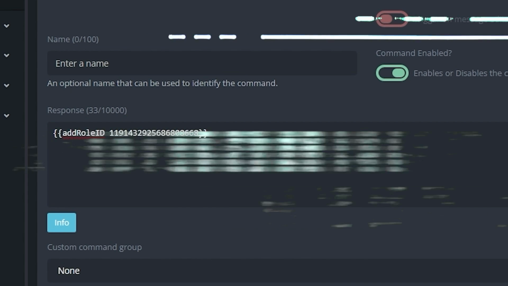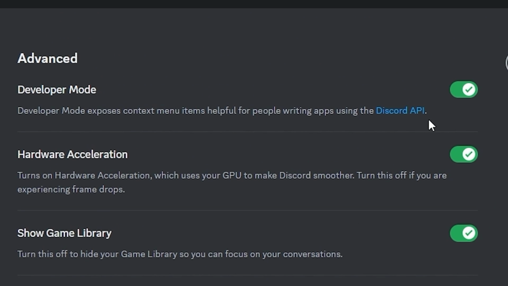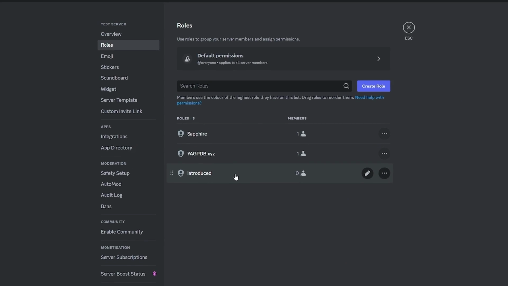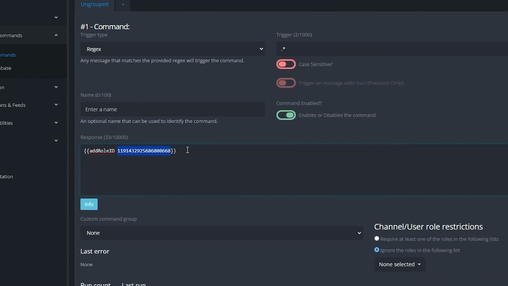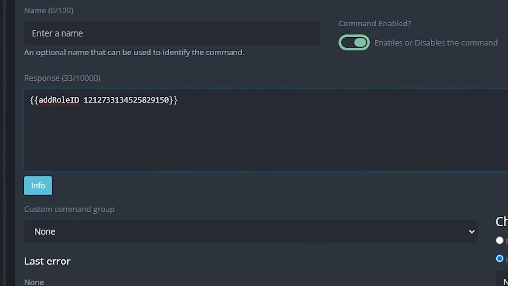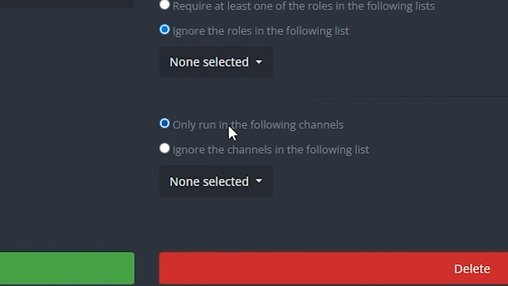If you don't see an option to copy an ID, you need to enable developer mode, which you can do by simply going to your user settings, advanced, and enabling developer mode. Then you go to roles and right click, copy role ID, and then just paste it instead of the other numbers. Then all we need to do is make it so it only runs in the following channels and select your introduction channel in this case, and then click save.